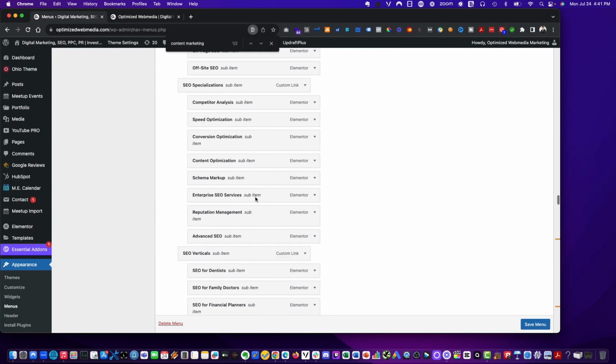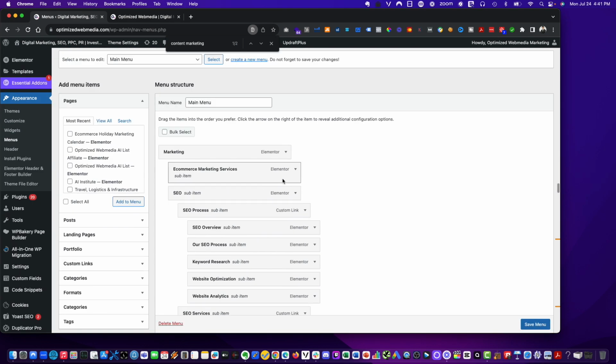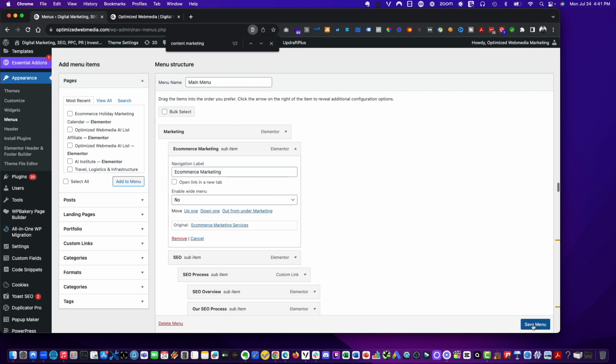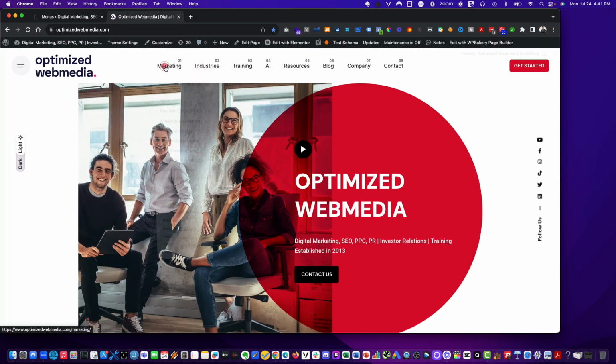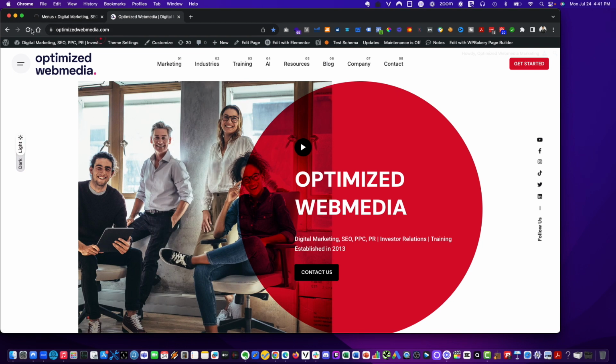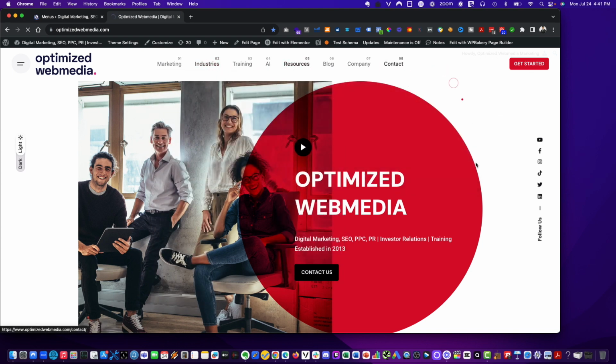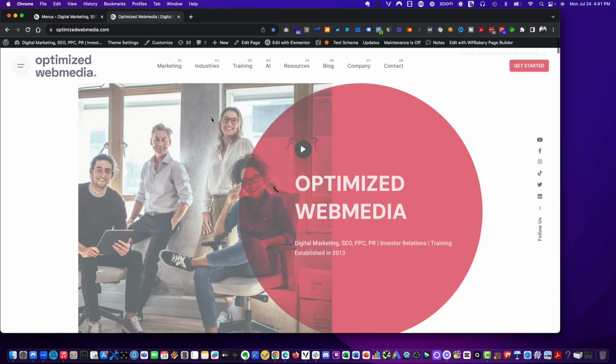I actually want to adjust the wording for it in the menu because it looks pretty big. So just under the menu section, I'm just going to change the name to e-commerce marketing and remove that services. The page itself will still stay the same as e-commerce marketing services, but in the site navigation, just to simplify it, we're going to just call it e-commerce marketing. Looks pretty good, guys.